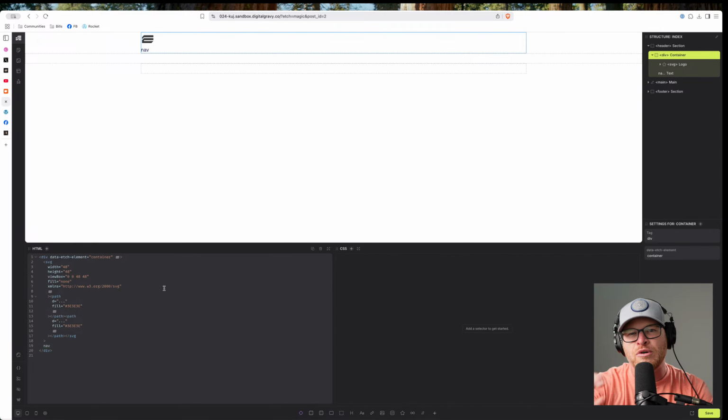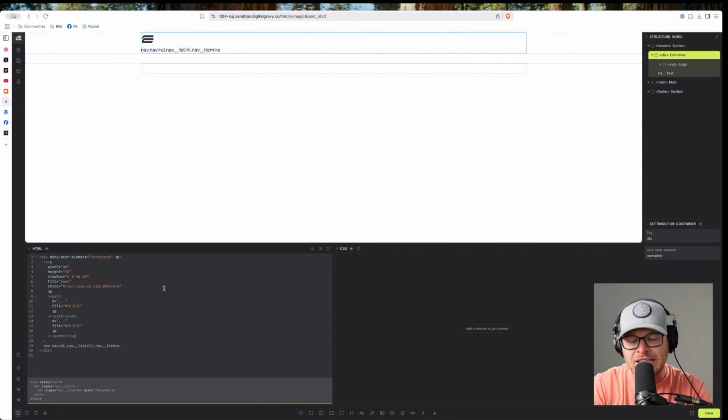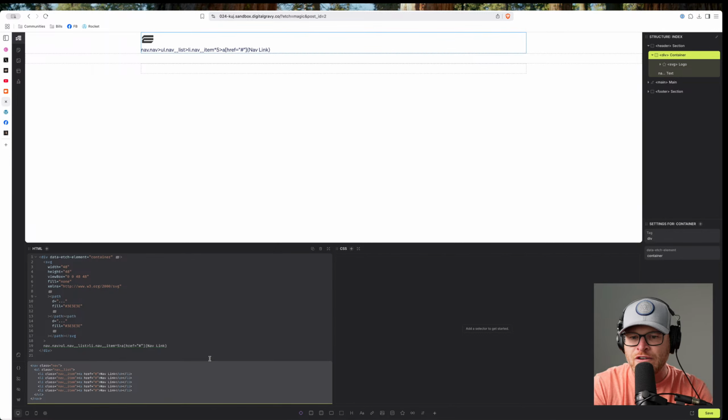So if I just start putting the tags, I want to do nav.nav, so that's going to be a nav element with a class of nav. And then inside of that, I want an unordered list with nav list. And inside of that, I want a li with a class of nav item. And inside of that, I want a link, and I want the link to say nav link. And I want this to have an href of a pound sign, and li nav item. I probably want maybe 5 of those.